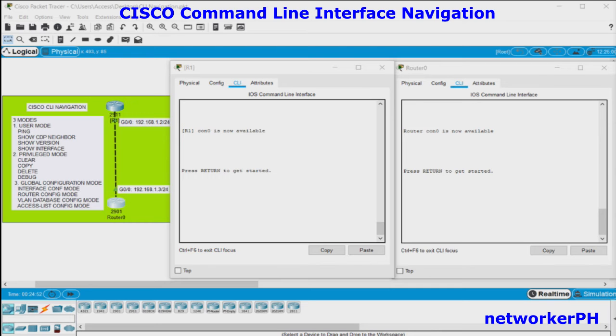Router configuration mode, where you can configure what type of routing protocol you will be using, just like EIGRP or OSPF, access list, and the line configuration mode.